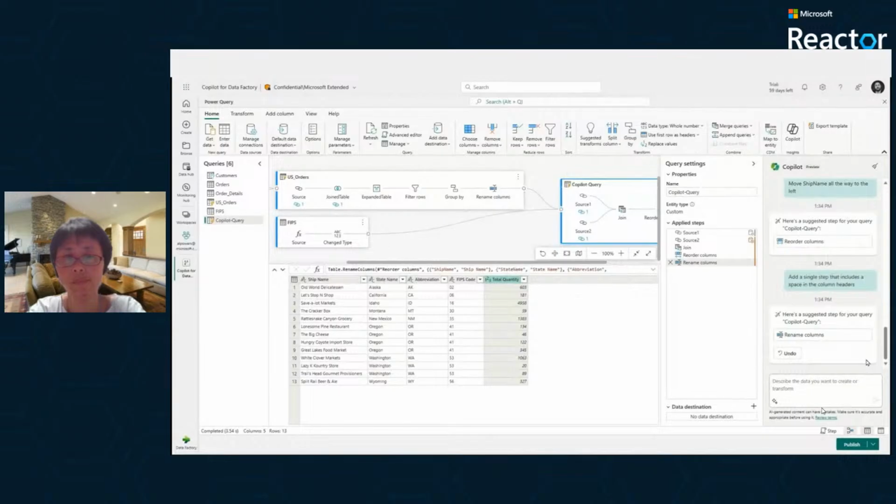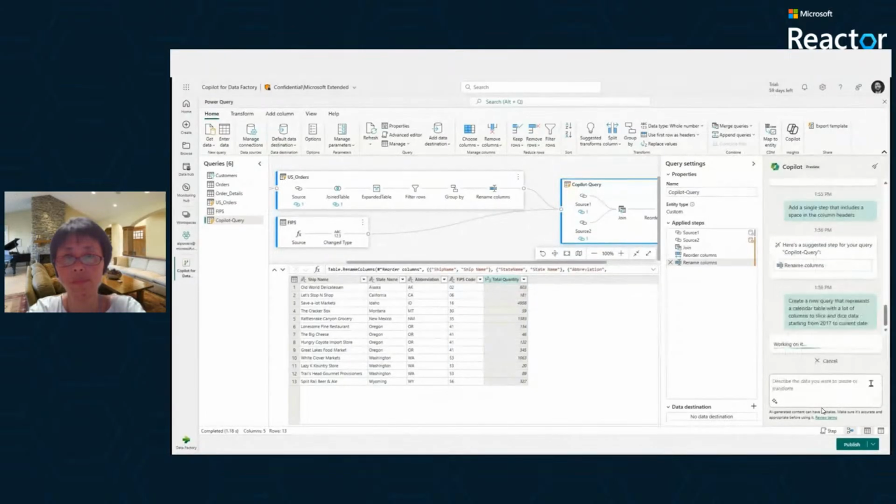Reviewing the data in the preview grid, we now see that a space has been added to each column, creating a rich calendar table for us by applying over 20 steps. In the past, this would have required numerous clicks, but with Copilot for Data Factory and Microsoft Fabric, it's done with just a few words.